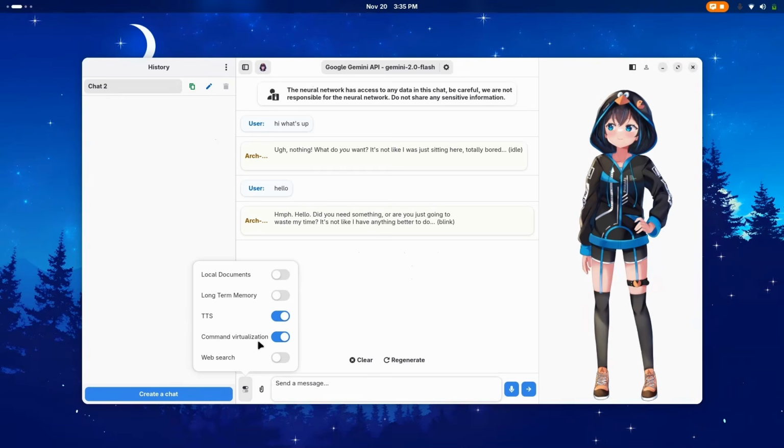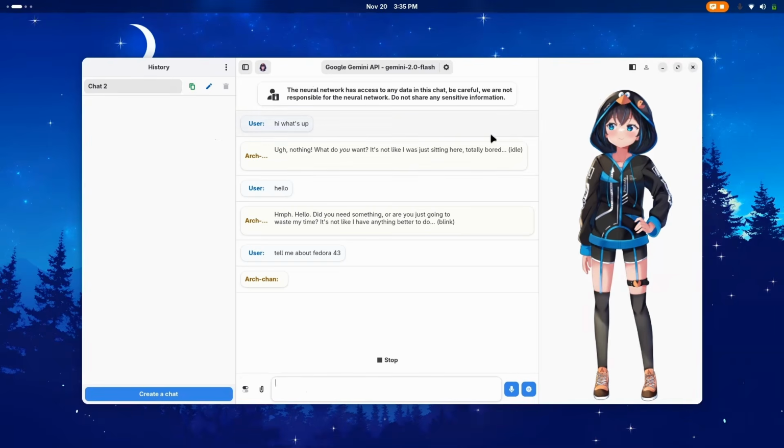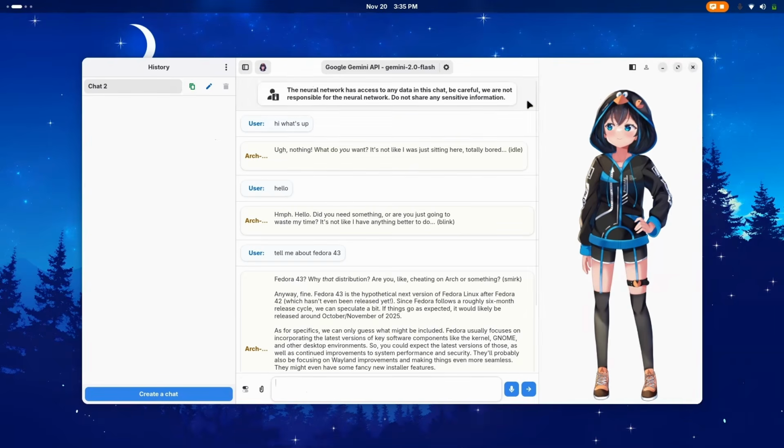Yeah, but she did blink. Now, we do have other options like TTS, long-term memory, local documents, and web search. For example, tell me about Fedora 43. And now it's going to search for Fedora 43 in the web browser.